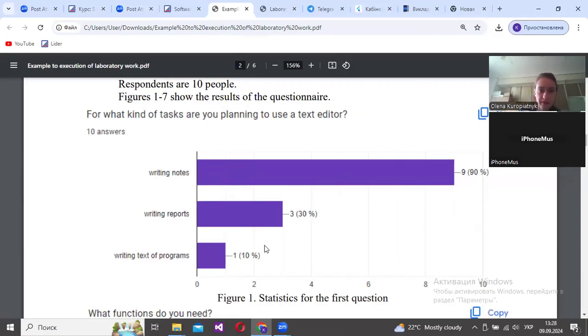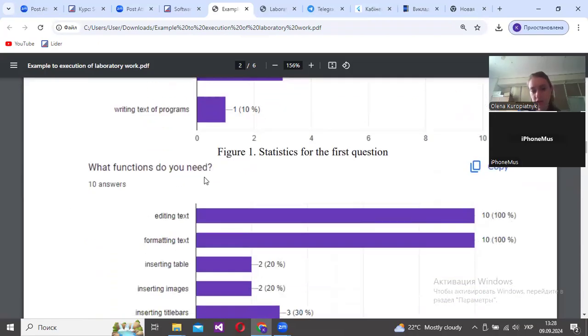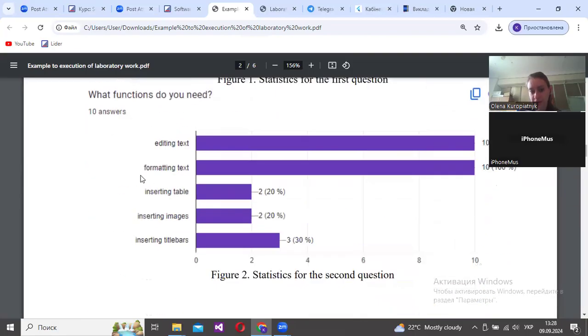After that, I have a question about function. What is needed in this text editor, text application? I propose some list of functions, and people can choose the variants which they need for work. It's editing text or formatting text, inserting tables, images, and other objects.